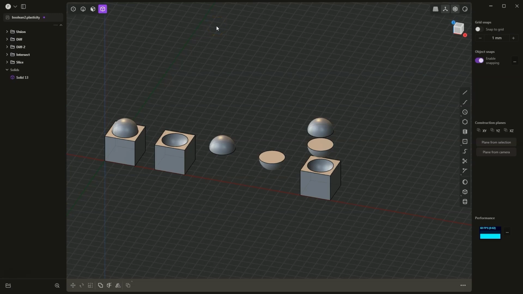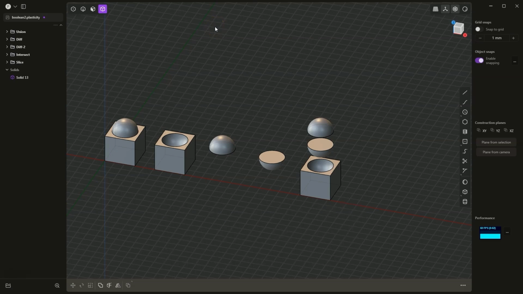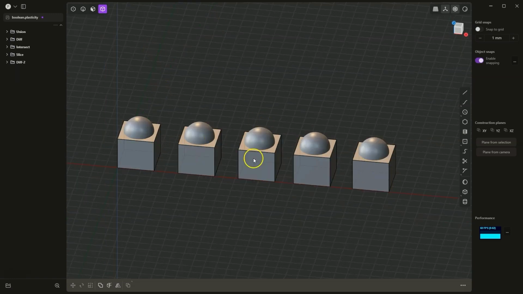Hi, in this video I will show you how Boolean operations work in Plasticity. You will learn how to combine solids, how to create the difference between two solids, and how to create the intersection of solids. Here I have a few pairs of solids, and I will show you Boolean operations on each of these pairs. These are separate solids.